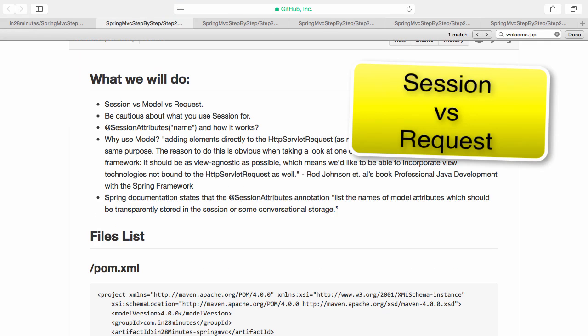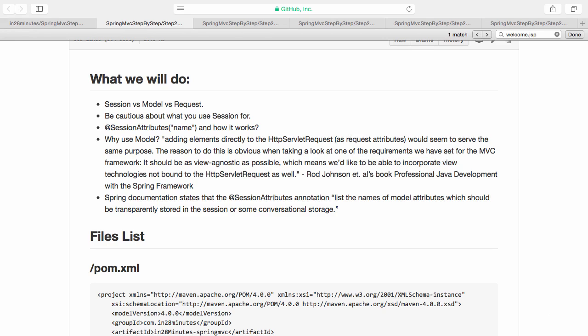What we do in this particular step, we want to understand a very important concept. We want to understand what is the difference between session and request. What is the difference between a session scope and a request scope? We will look at something called @SessionAttributes. It's another annotation that we are going to learn, with which you can put something in the scope of session. We will also discuss the important things about model, request and session and how you can make best use of them with the Spring MVC framework.